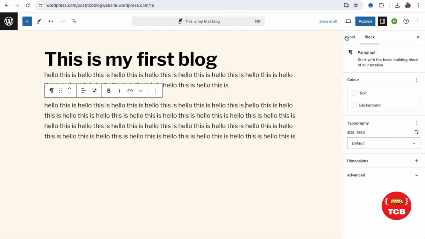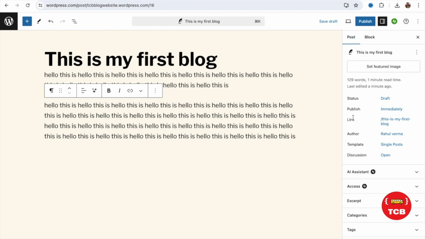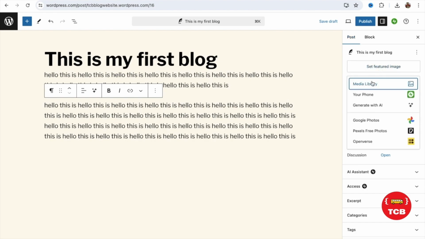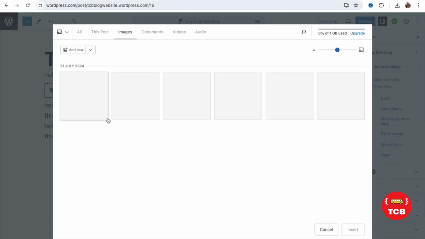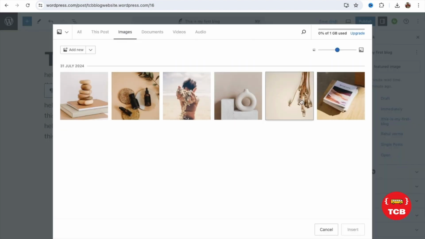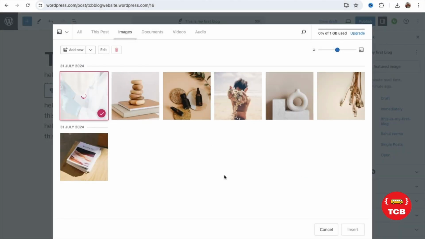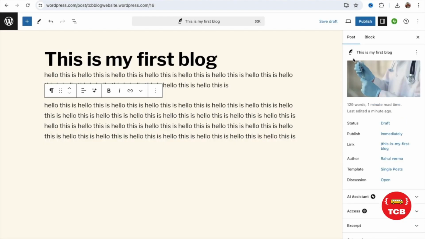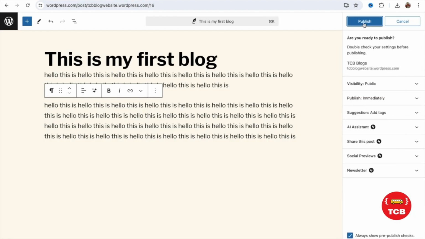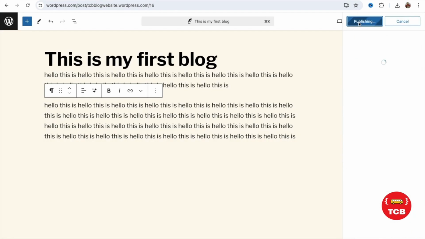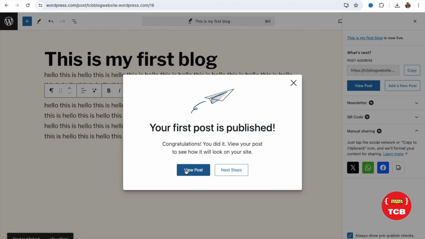Now I'm just going to click on the Post option here and you will see Set Featured Image. Click on Set Featured Image, click on the media gallery and you will see they already have some images, or you can click on Add New Image from here. Okay, so I have that image. I'm going to open this image, upload it and click on insert, and this is the featured image. Let's publish this blog. Click on the Publish button and then click on View Post.